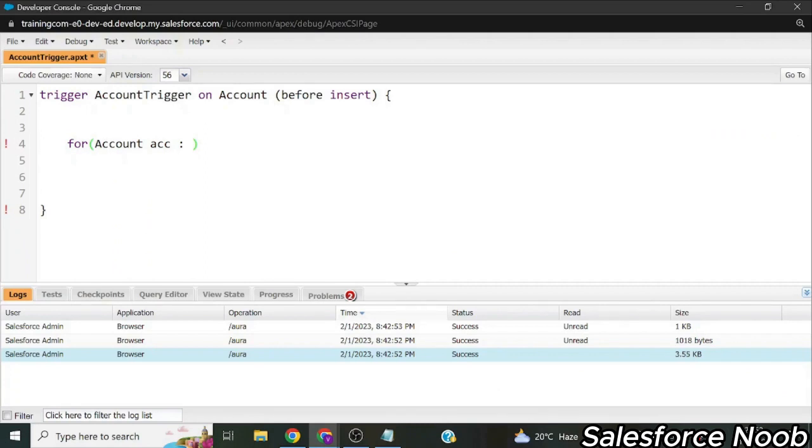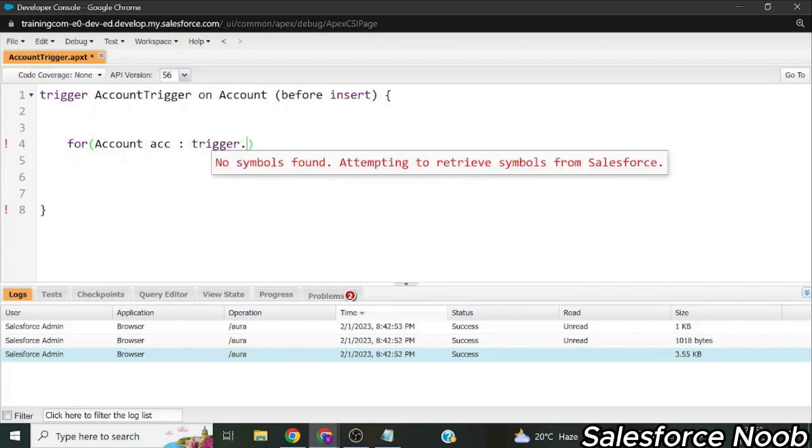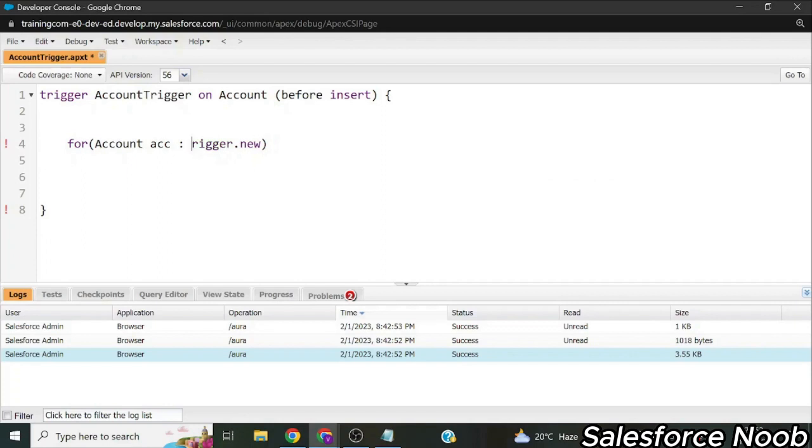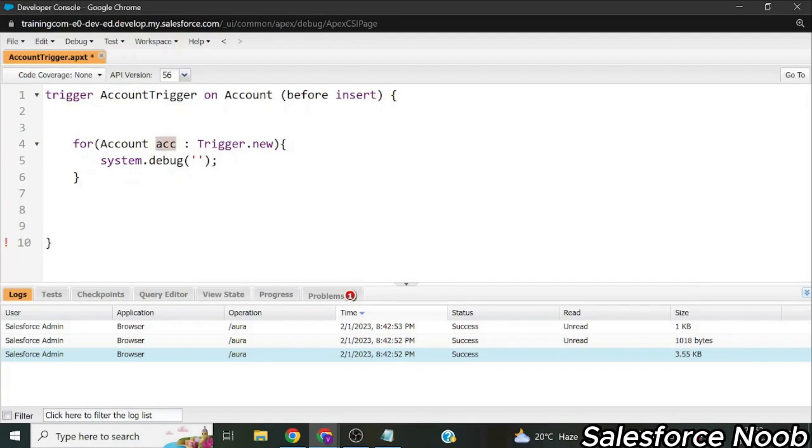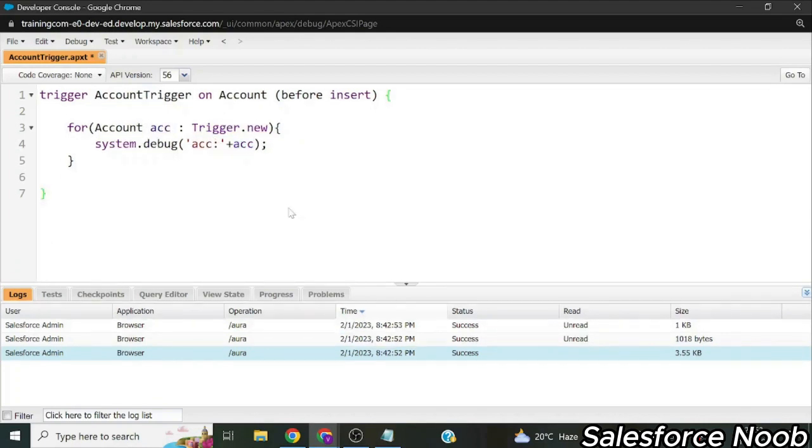If you want to get the new sObject list details which we are going to insert right now into the database, we just have to do a simple thing: Trigger.new. That's it. Using Trigger.new, we get all the newly created sObject records which are going to be inserted into the database. For example, if I try to print the value of acc, because you know Trigger.new will get passed into acc one by one, correct? This we already know. I go and save it.